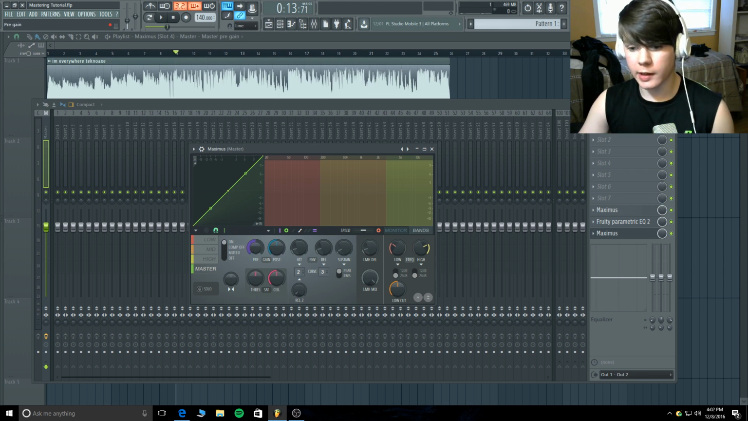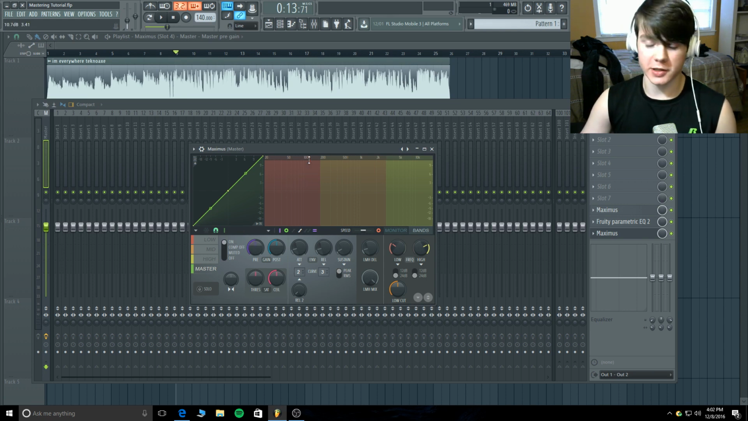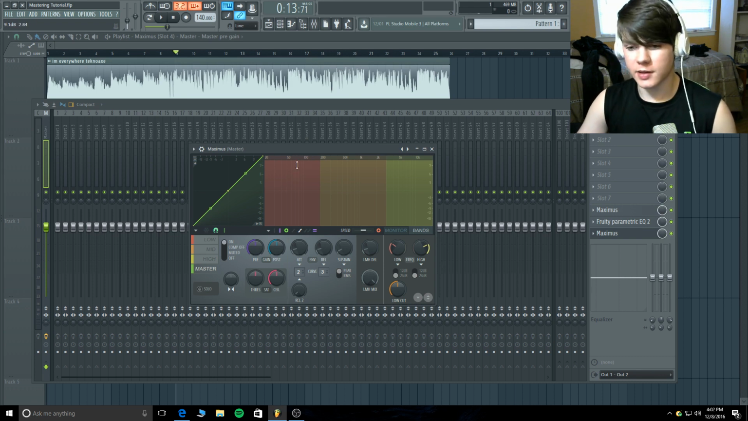I have the preamp in the center. That's basically how hard it's coming through the compressor. There we go. These right here are the preamps. You can see I'm moving that pre knob. That's the preamp for all the different bands, and I have those up very high because I really cranked it through those too, and it's coming through the master.